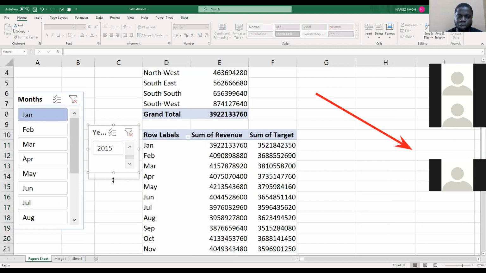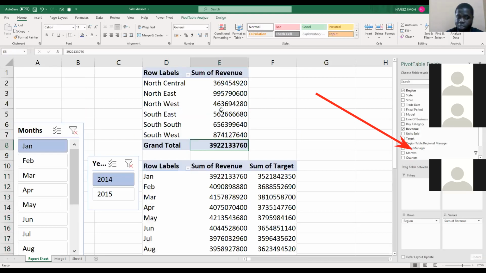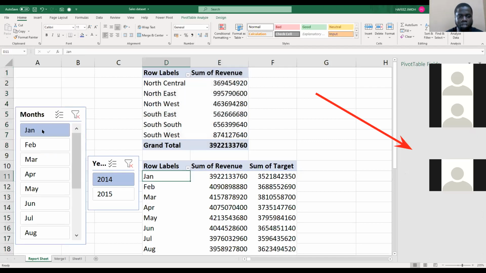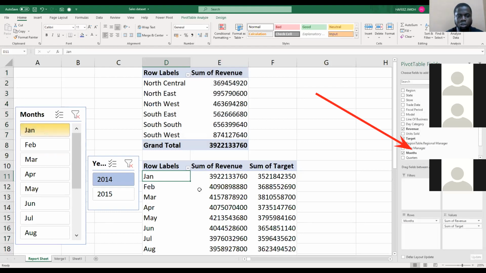But a number of times it might not show for us. What is the reason it may not show? I just want to quickly show us. You really need to be connecting your slicers to the pivot table, because sometimes we may not need a slicer to filter. For example, I don't want this month slicer to work on this, because if it does, it's going to only be showing me January over here.